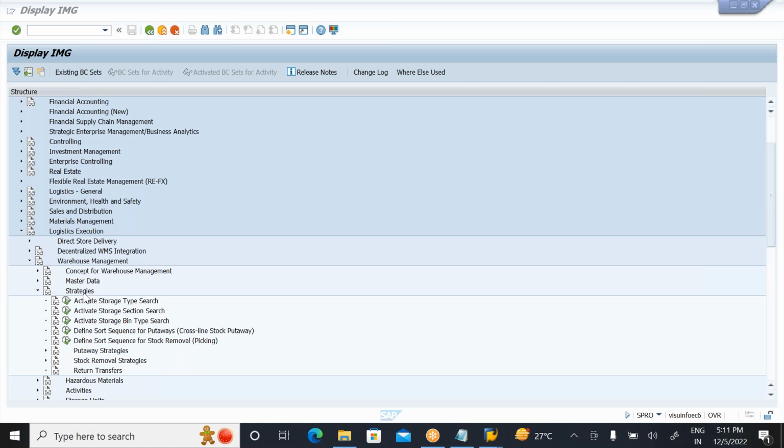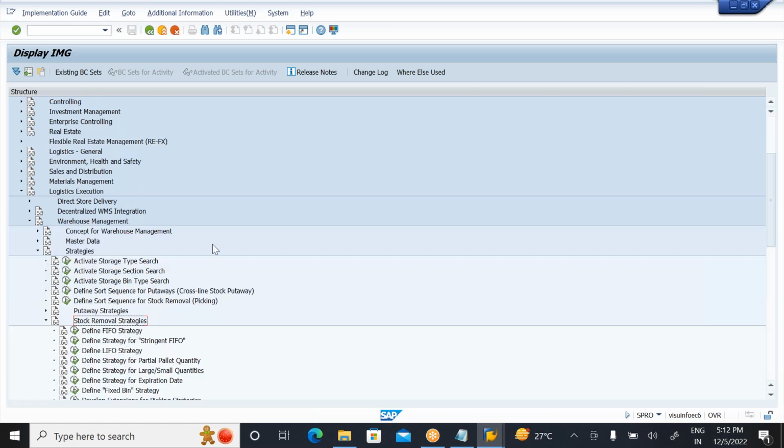So here, strategies. Okay, now we need to go to the removal strategies here. This is already the navigation path also, you know. So strategies, and in strategies we need to go to stock removal strategies. The first strategy itself is define FIFO strategy. Okay, so define FIFO strategy.